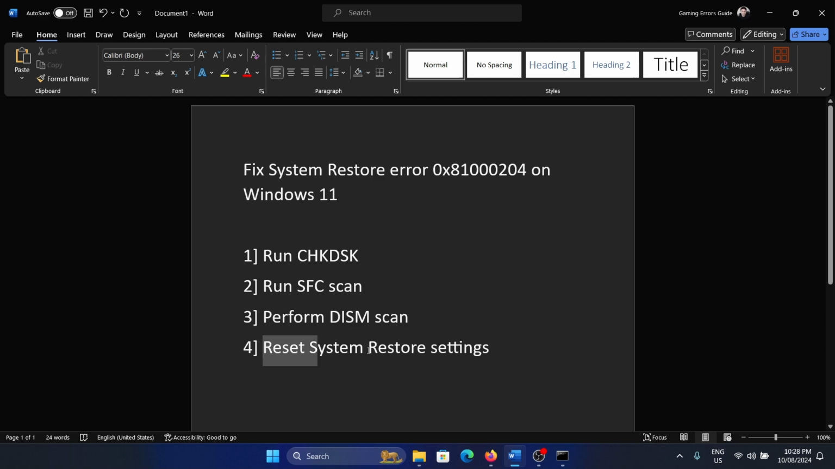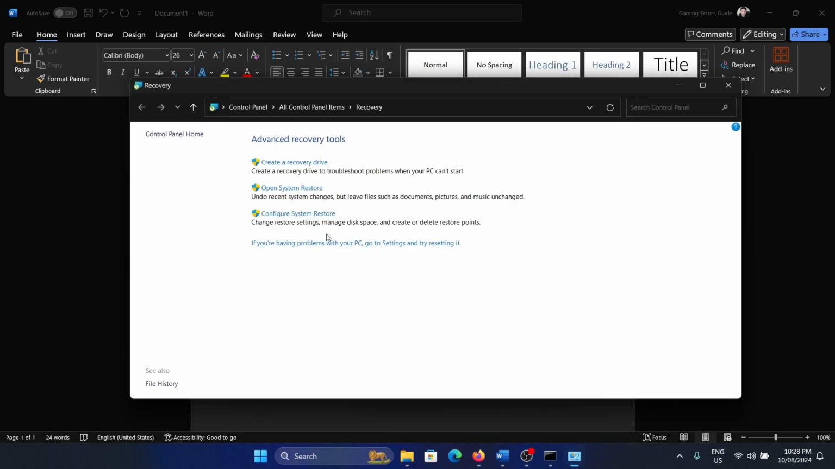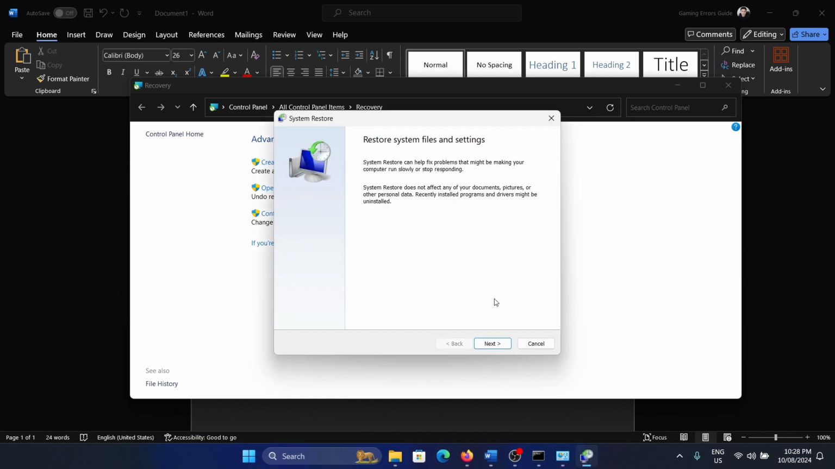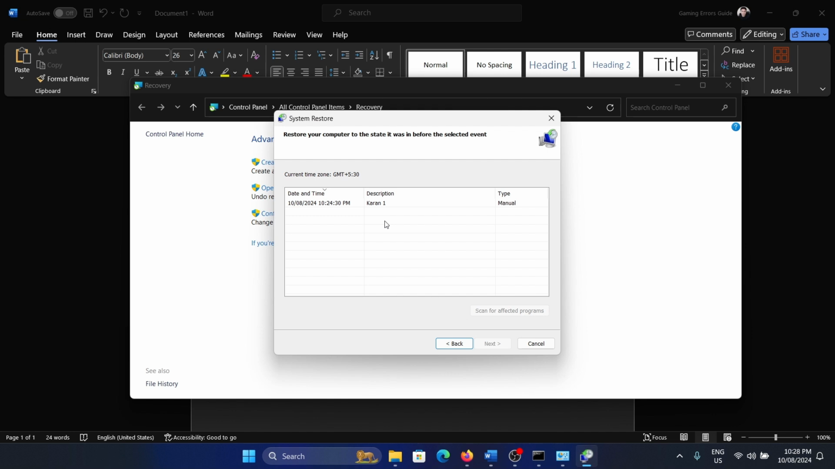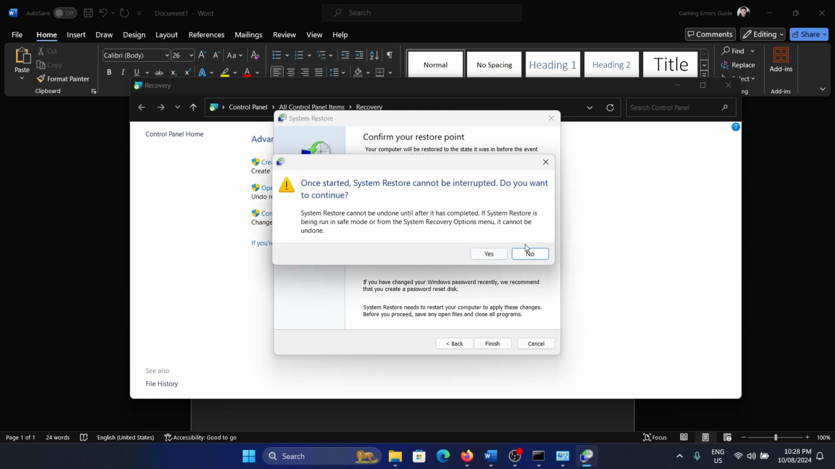The last solution is to reset the system restore settings. Search for recovery in the Windows search bar and open recovery. Then go to open system restore and click on next. Select a good restore point, click on next and select finish and do it once again.